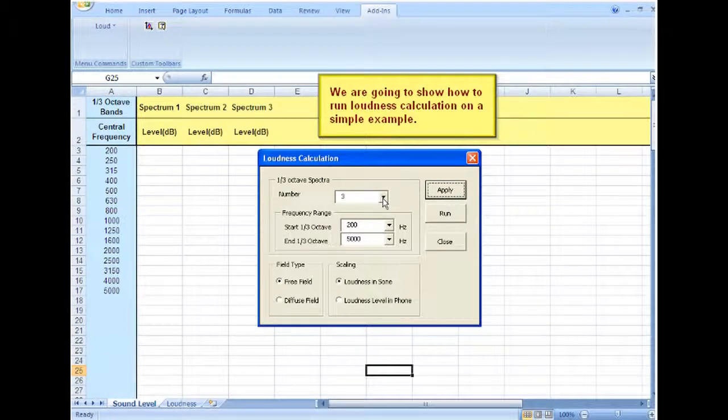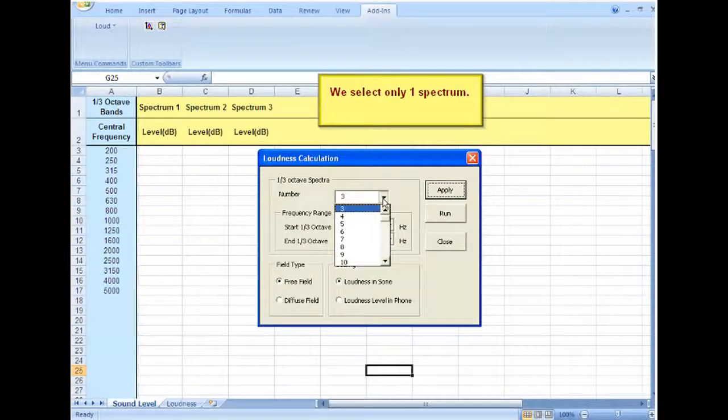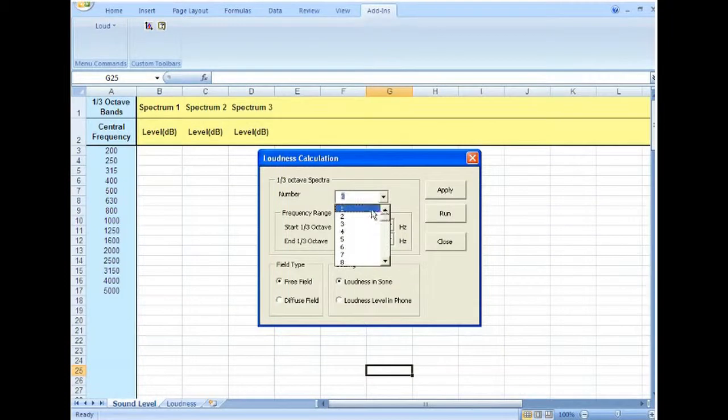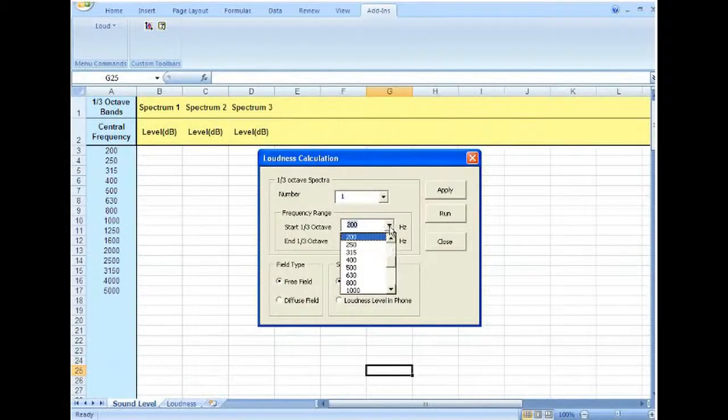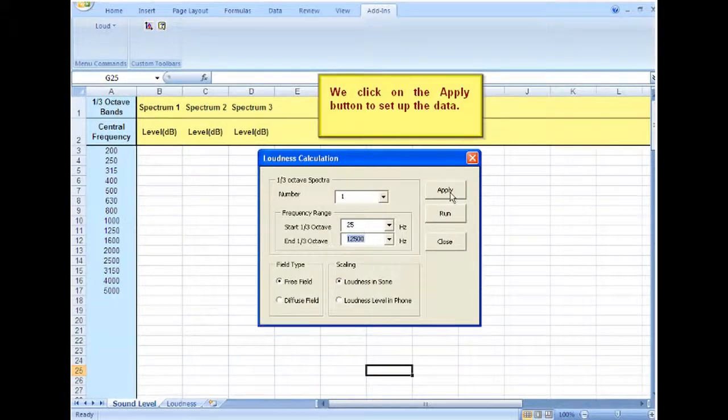We're gonna show how to run loudness calculation on a simple example. We select only one spectrum. We define the frequency range from the 25 Hz central frequency to the 12,500 Hz. We click on the apply button to set up the data.